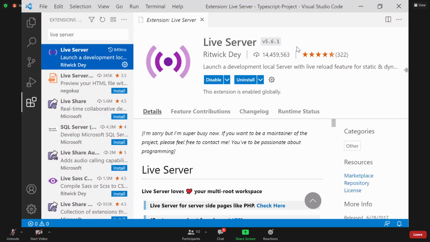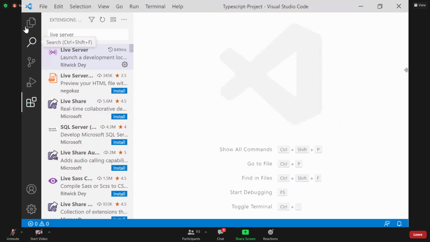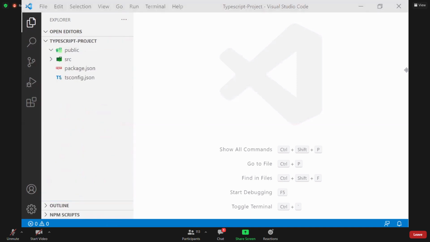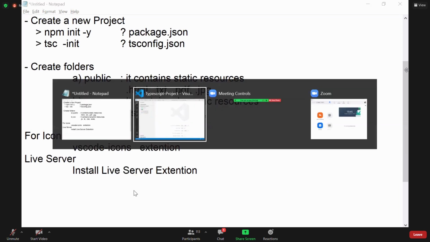So we will go with this live server. Ritwik Dey is the author, and it already has a lot of downloads and good ratings. We will go with this live server. You install and configure this live server. Live Server is also installed here. I already installed that live server. It is also ready. So you have these two extensions, VS Code Icons and Live Server. Now your project environment is ready.